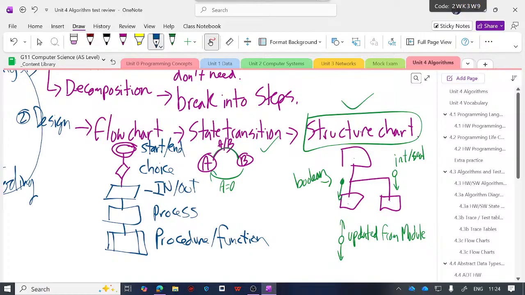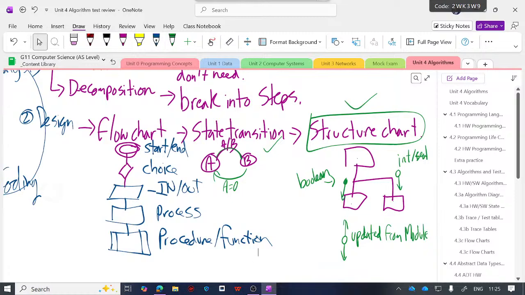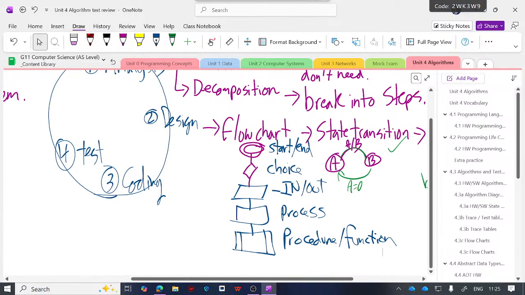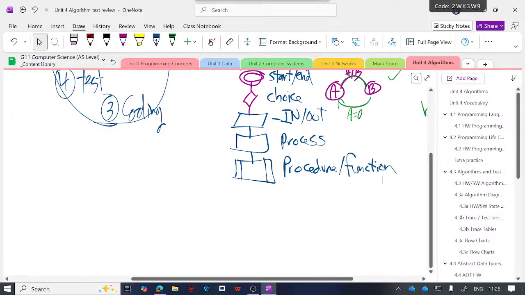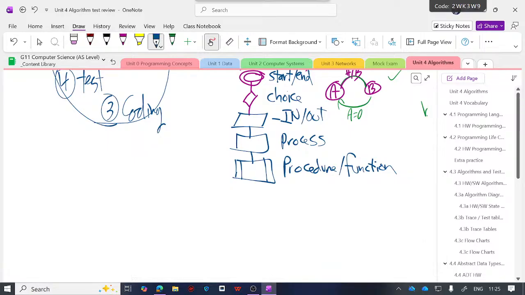我们都会. Make sure you 复习一下 flow chart, state transition, and that. This is grade 11. Grade 10 only needs to do the flow chart. Grade 11 has to do state transition diagrams and structure charts. Okay. Coding and testing. We had this. Coding, you guys know about coding, we'll come back to coding.